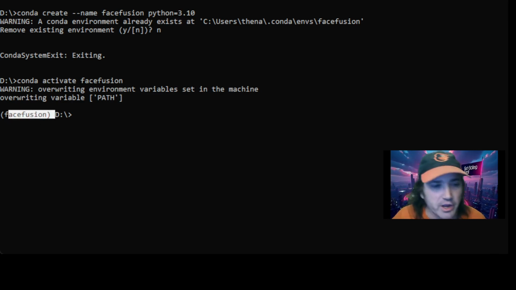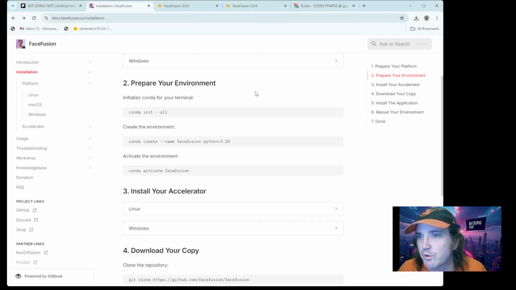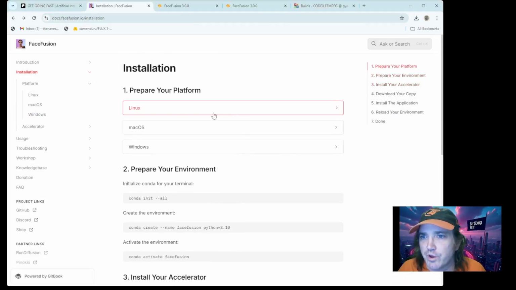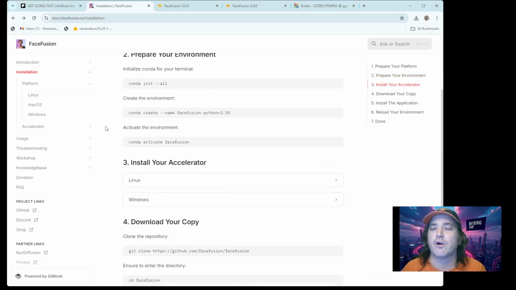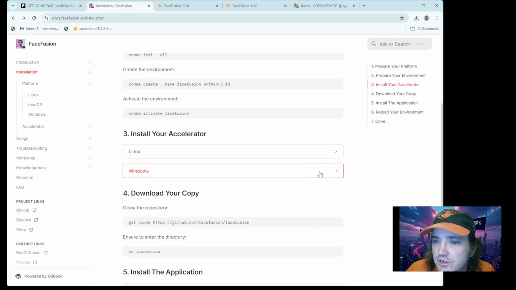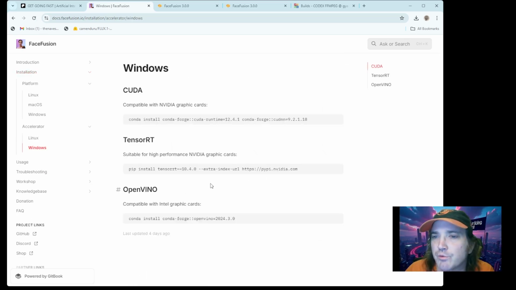Okay, we're going to head on back to the browser. We have prepared the environment. We have prepared the platform. We have now prepared our hearts. And we are ready to install the accelerator. So what we're going to do, we're going to click on our Windows one. This is where we're going to install our stuff for our GPUs, our graphical processing units.